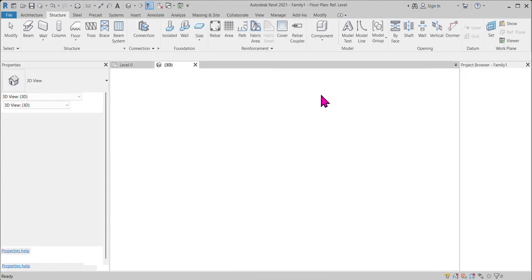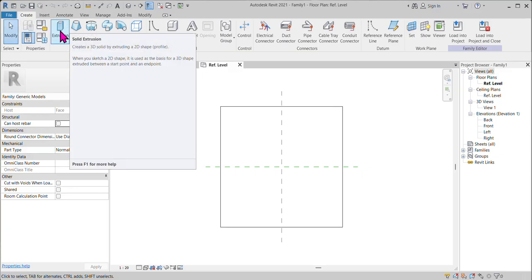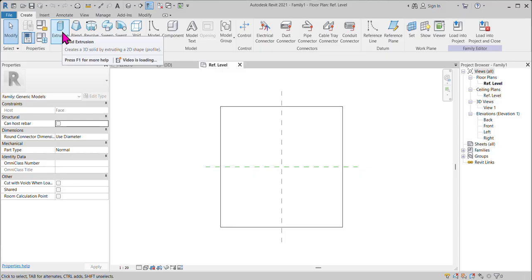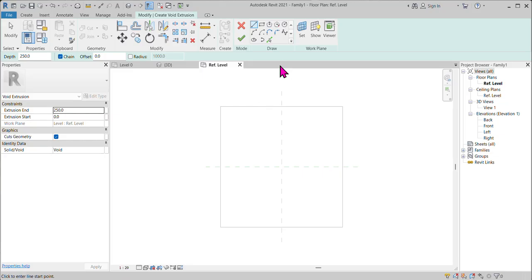Here I can choose void, and here I can create my model. So I can create the shape. I can choose my circle. Here I will create it like this.